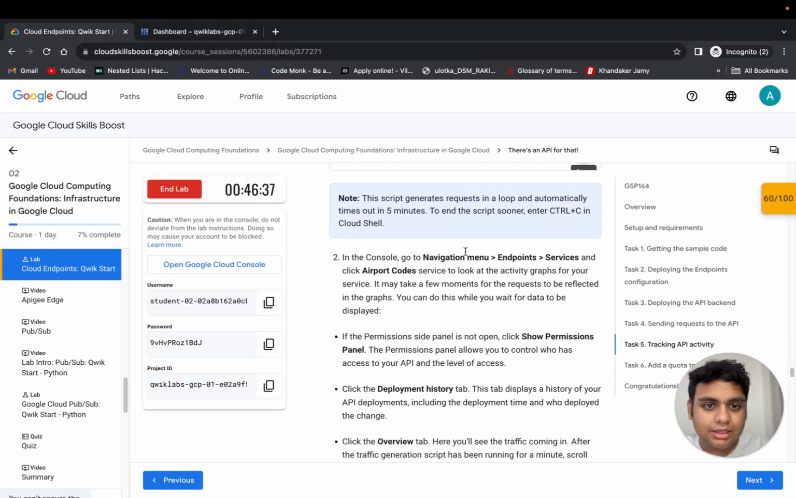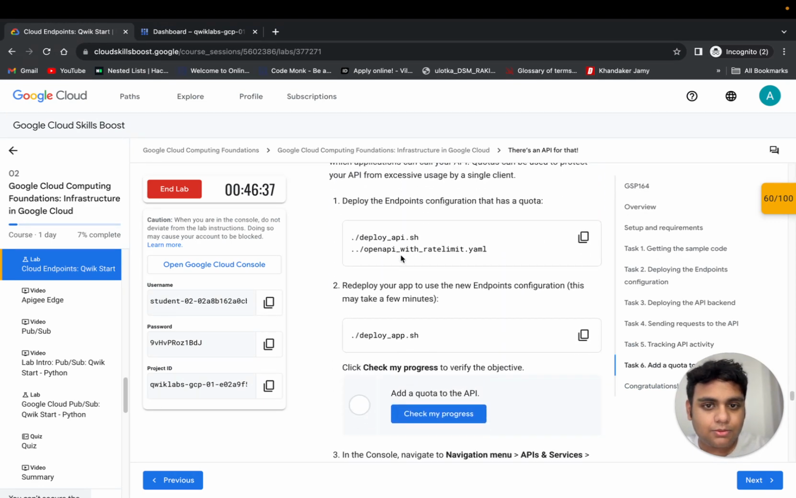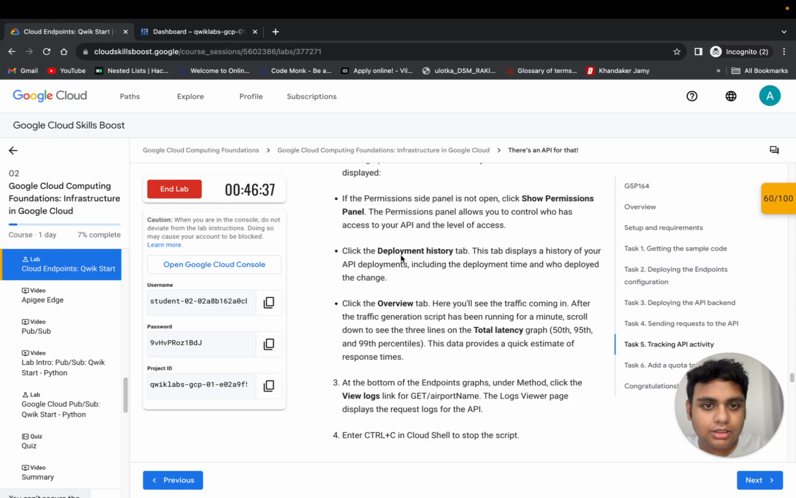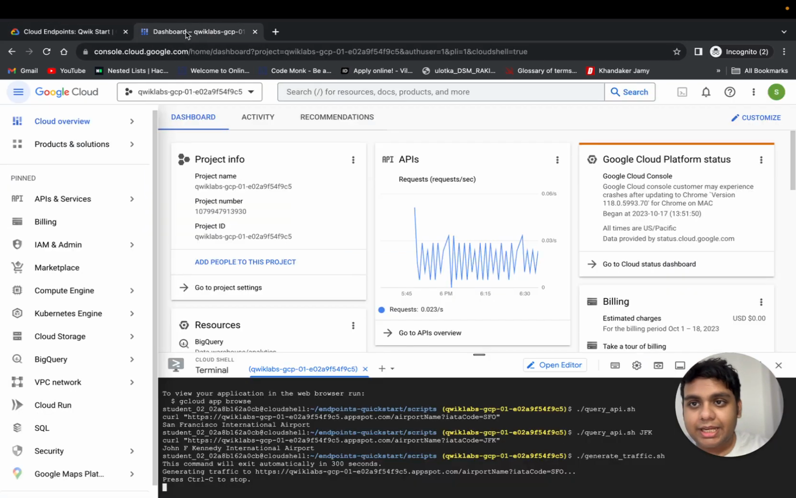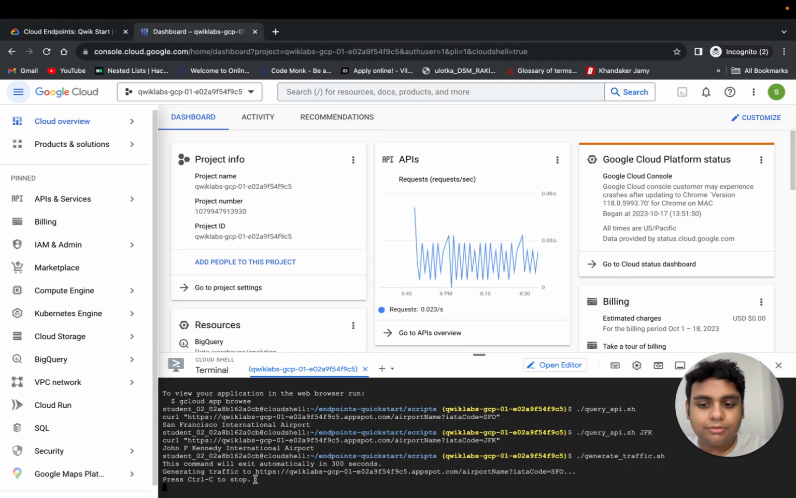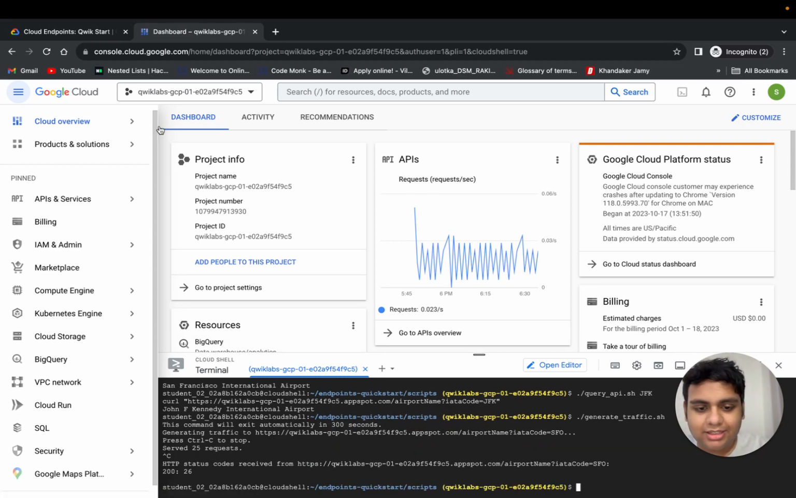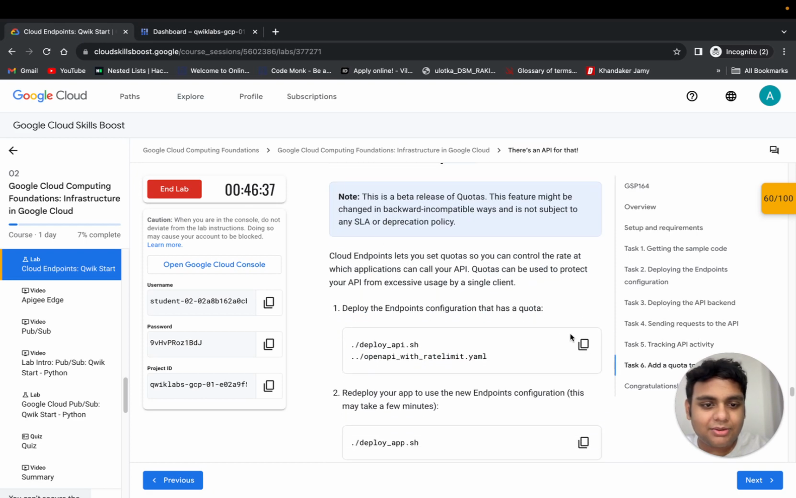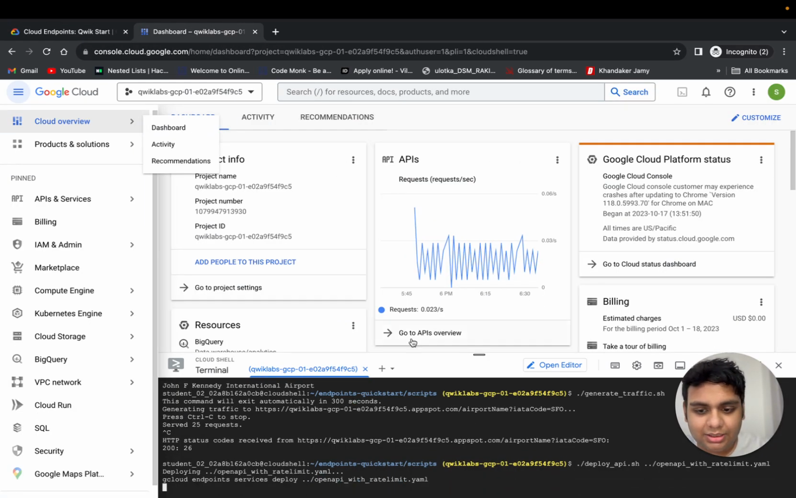So let's just go to this. Okay, so this is what it does. This is generating traffic now. So in the console, you need to go to endpoints, and I don't think this is necessary to do. So what you can do is you can just click Ctrl+C. That's all. Alright, we are doing it the shorter way, so we'll just go to task 6 and do this.